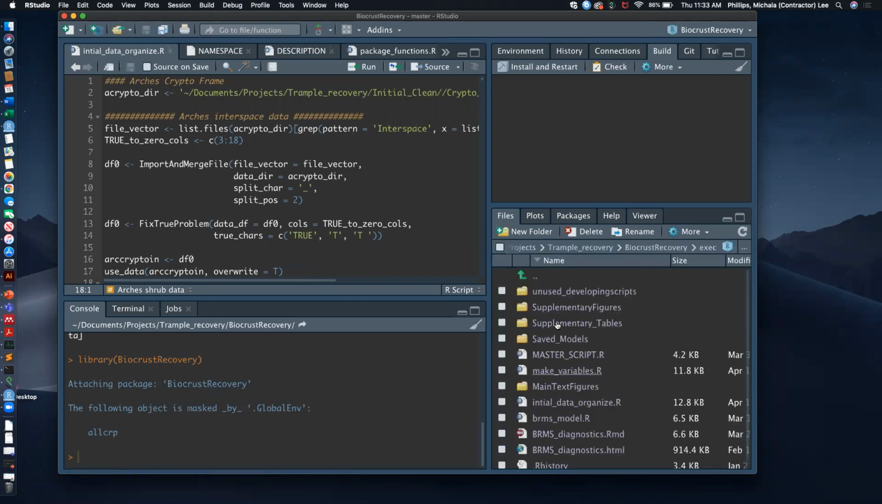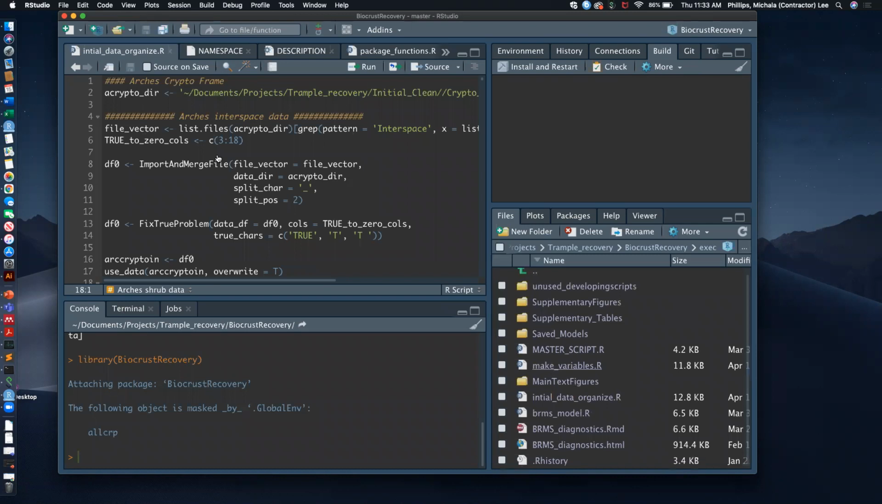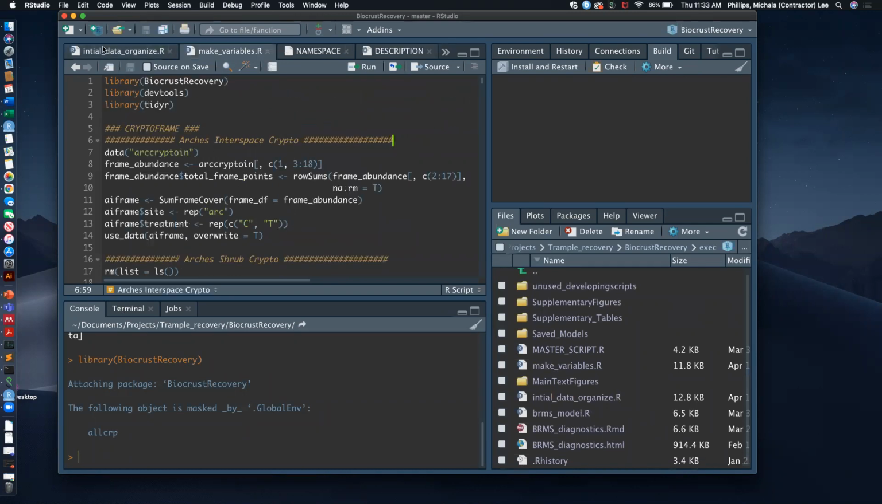And then I have another script called make variables. These scripts are all written in what's called snake case, and that's lowercase with an underscore in between everything. It's a little bit different than camel case, but that's one of the ways I differentiate between functions and scripts. So here, the first thing I'm doing is loading that data object that we just created.